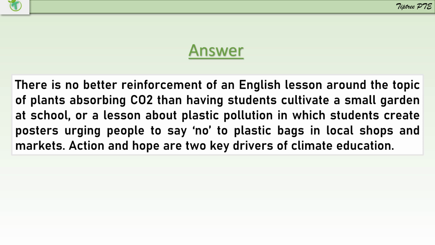There is no better reinforcement of an English lesson around the topic of plants absorbing CO2 than having students cultivate a small garden at school, or a lesson about plastic pollution in which students create posters urging people to say no to plastic bags in local shops and markets. Action and hope are two key drivers of climate education.